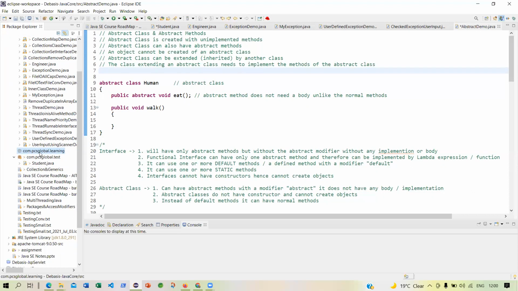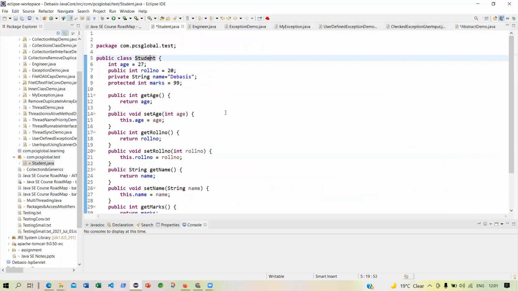Now, under this package, you right click because you want to create a Java file under this package. Like I have created a student.java file under com.pcsglobal.test. So if I open student, what will you see? Are you not seeing that it is mentioning a package, com.pcsglobal.test? Because you are telling the compiler that the student.java file will be available under com.pcsglobal.test. That is the package. That's why you are mentioning the package.